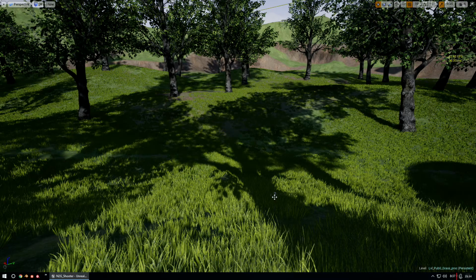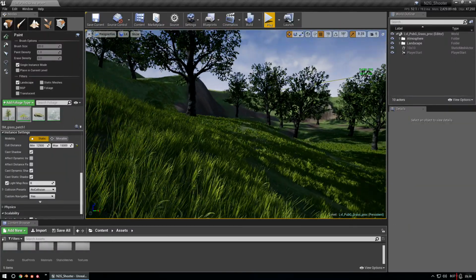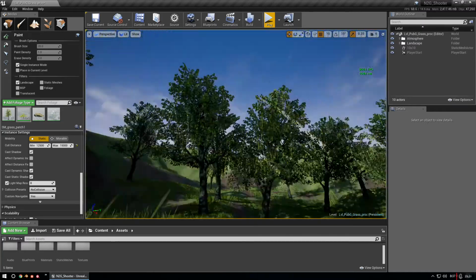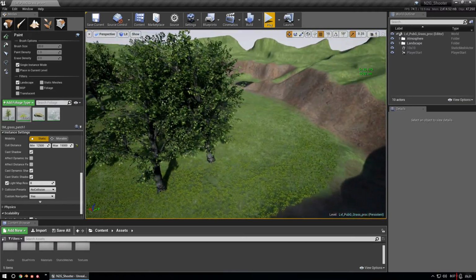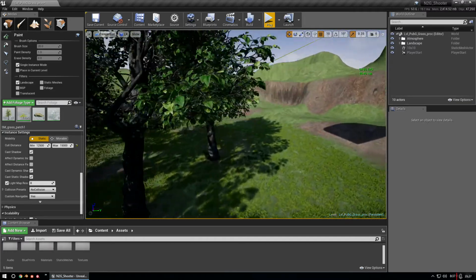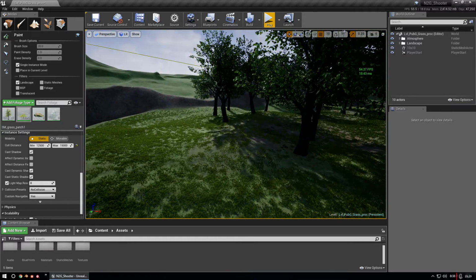So we'll remember that number. So we can honestly say that procedural grass has a massive impact. Well, I can say it.